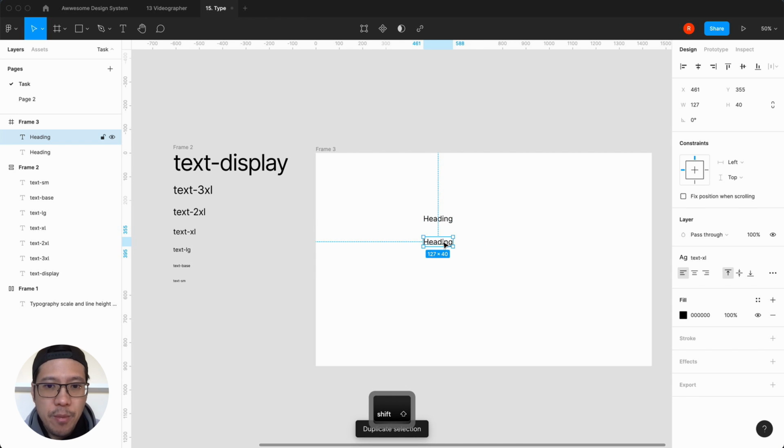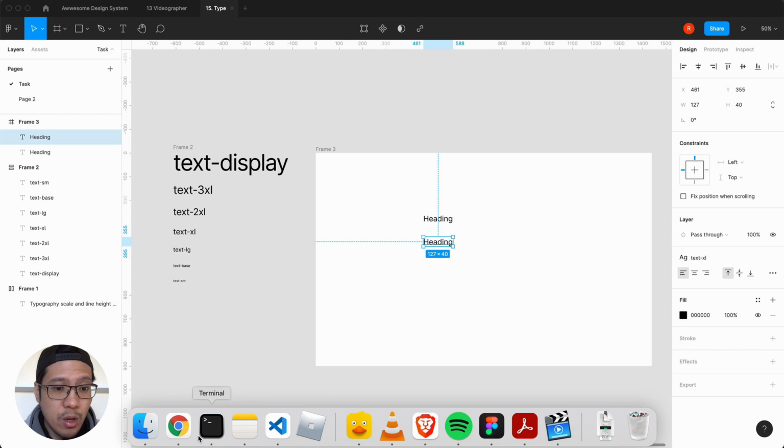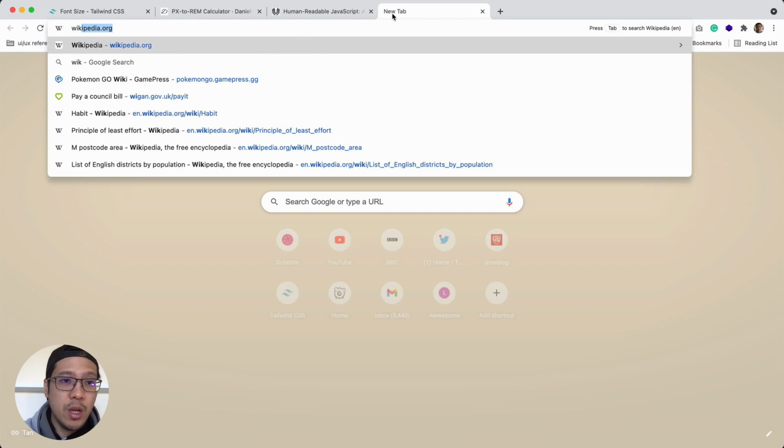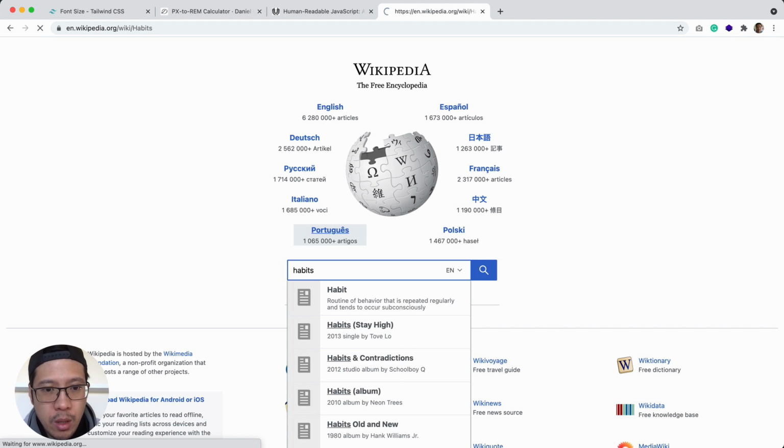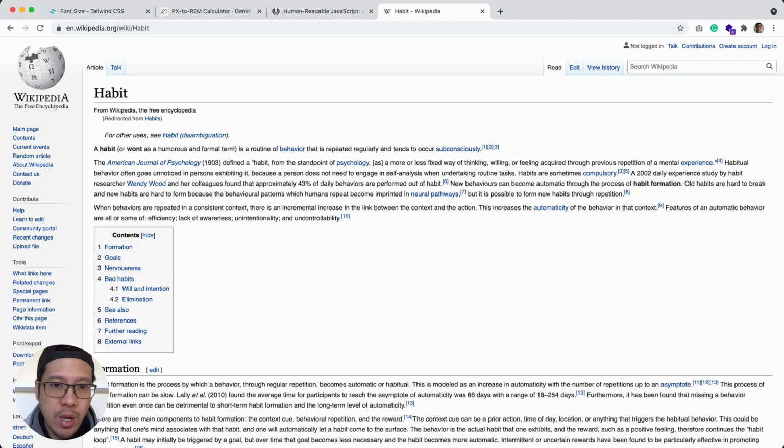We Command D that, and here you can get a plugin for a lorem ipsum. But what I'm going to do is quickly go to Wikipedia and search up habits, because this is one thing that I encourage a lot, is building good habits, getting into the flow of creating text styles for a design system. And again, the book I recommend is Atomic Habits by James Clear. You've got to read that book.